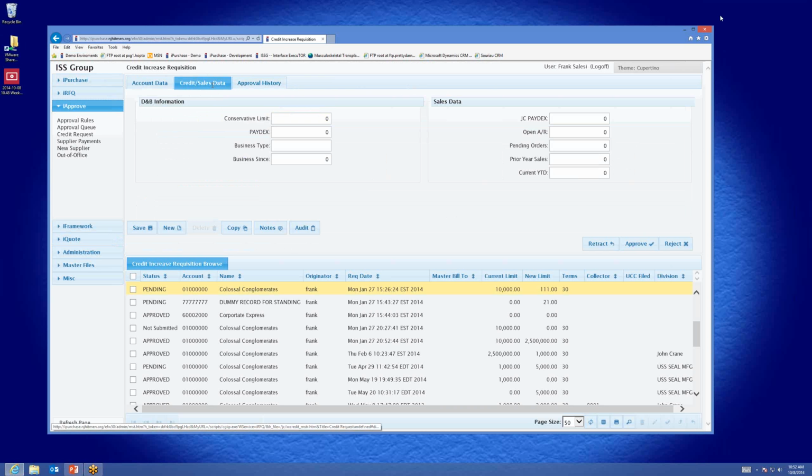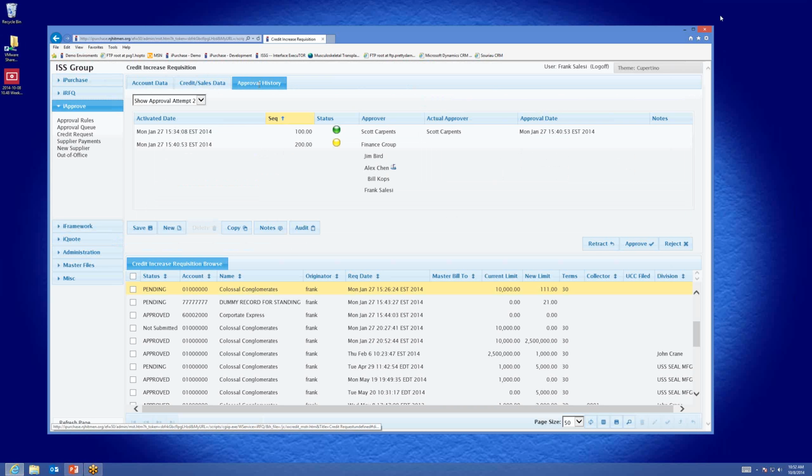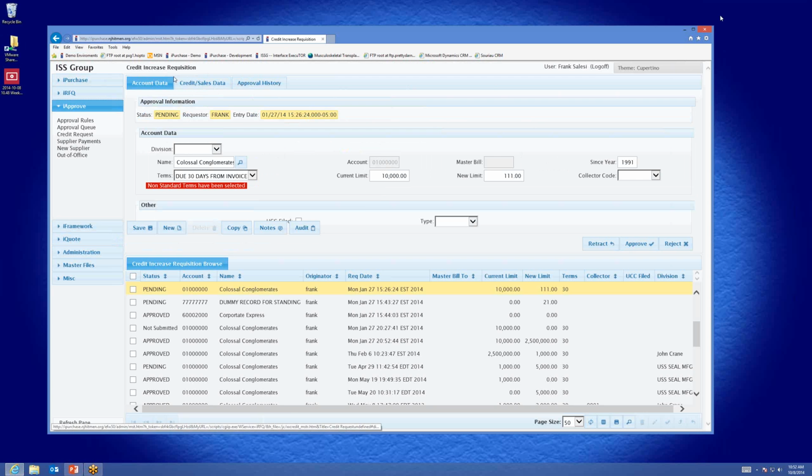So I can click on the Credit and Sales tab. I can click on the Approval History tab. We're going to deep dive a little bit further into the Approval History tab, so I will get back to this later in this demonstration. So we'll go back to the header or the account data.